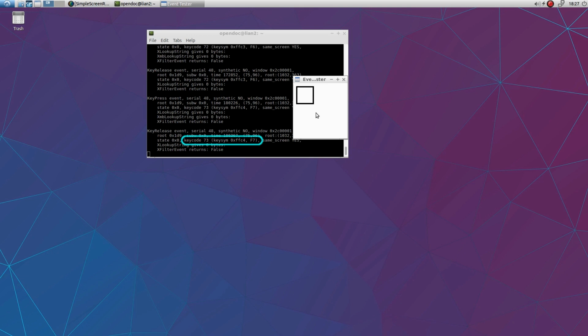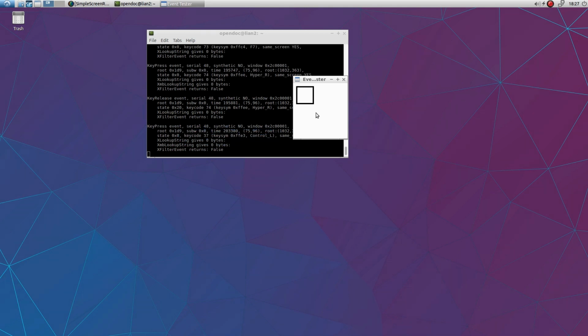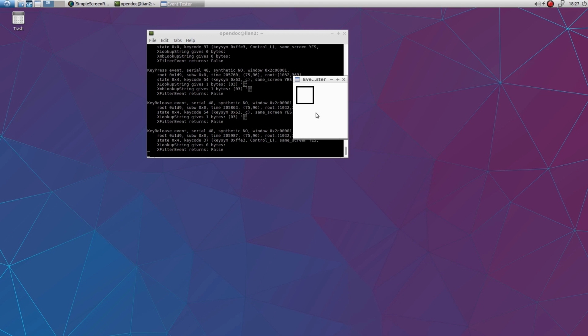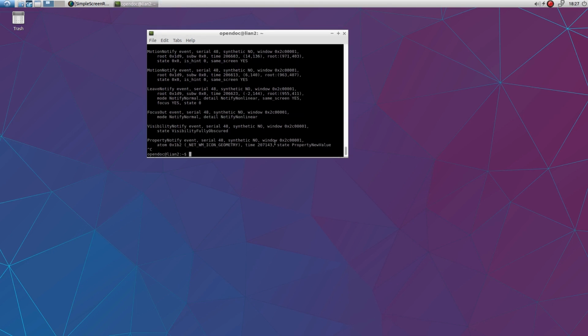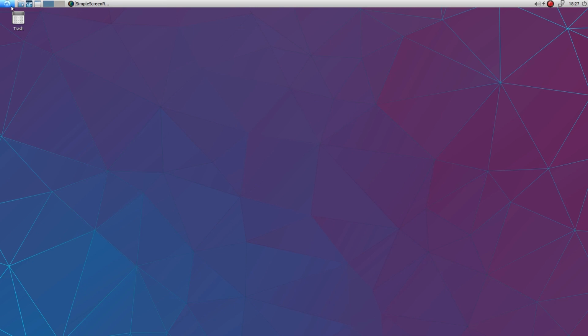And now I'm going to try F8, which we would think gives keycode 74, good enough, and at least that's what it gave last time. But nope, this time it gives keycode 74 and hyperwrite. So crossing fingers, this should work. Control C, out of there. And let's see if it does.